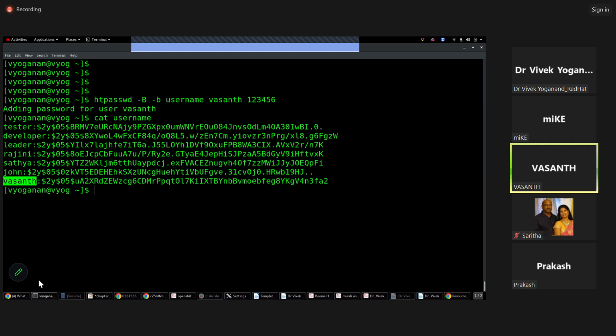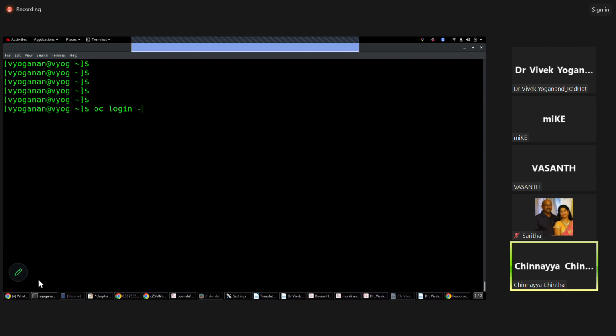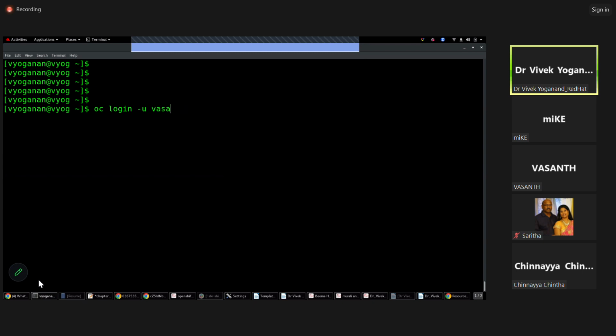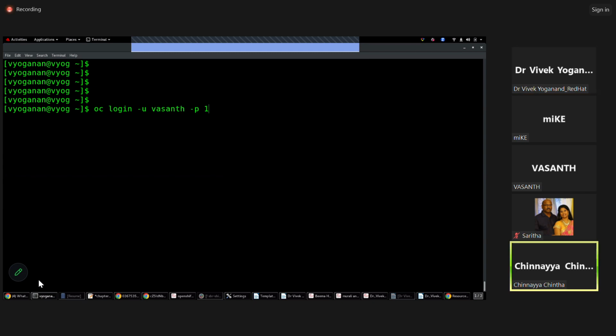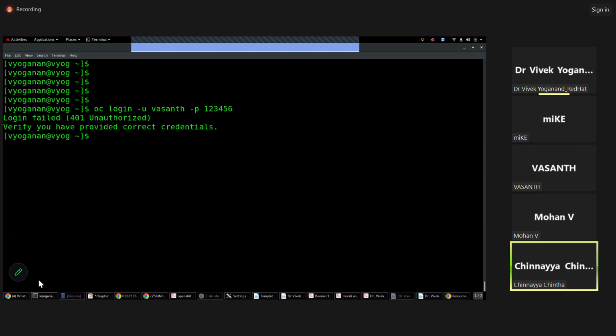The question is now, do you have to log in with Vasant? oc login -u Vasant -p 23456. Can you log in or not? Login failure. Why? Login failed. So now you are supposed to fix this.